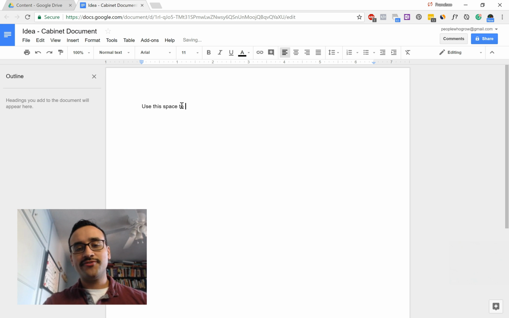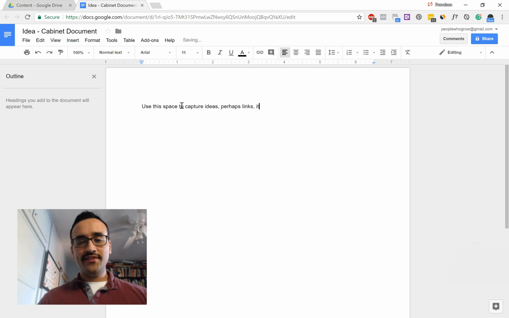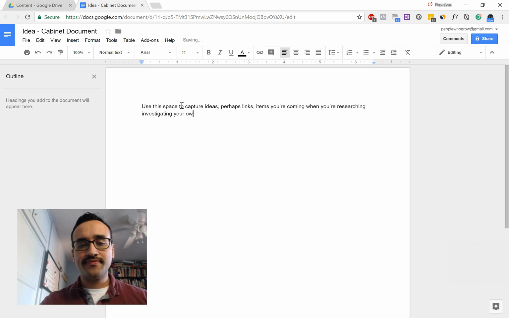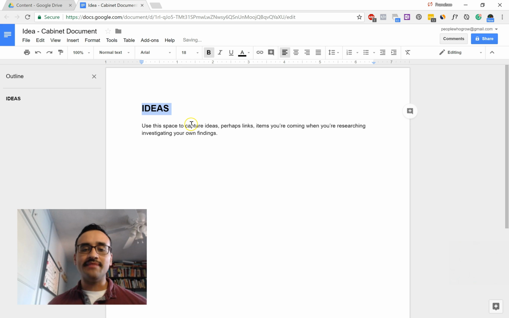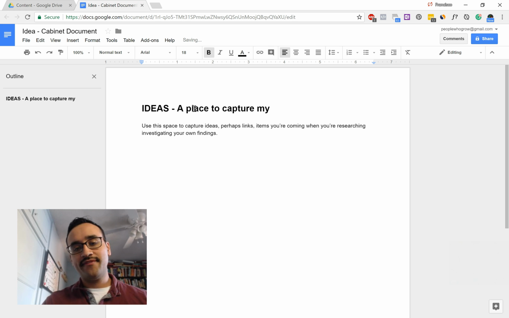Use this space to capture ideas, perhaps links, items that no doubt you're going to come across when you're researching and investigating different items of your own findings. So perfect. I can go ahead and type in something. Maybe it's something very similar to Microsoft Word, which you may have used in the past. I'm going to call it ideas. I can go in, format it by making it bold. And if you've seen this before, it's simple. It's not supposed to be complicated. A place to capture my findings.